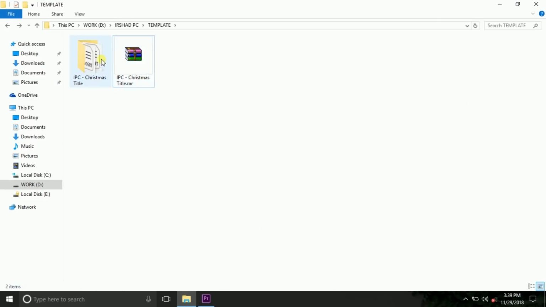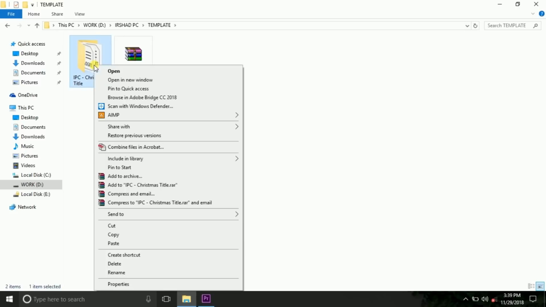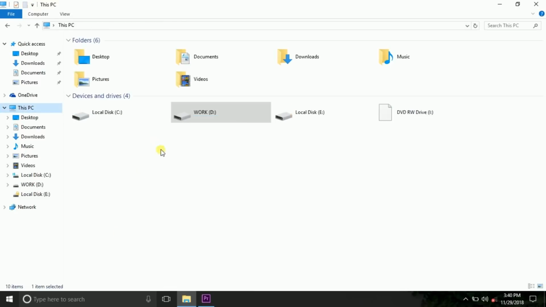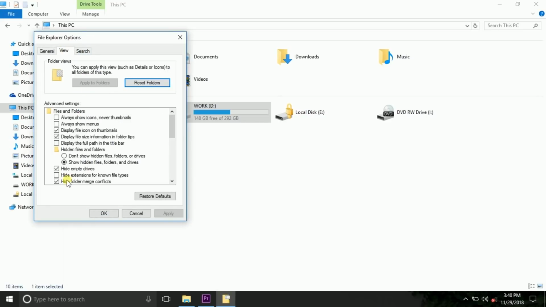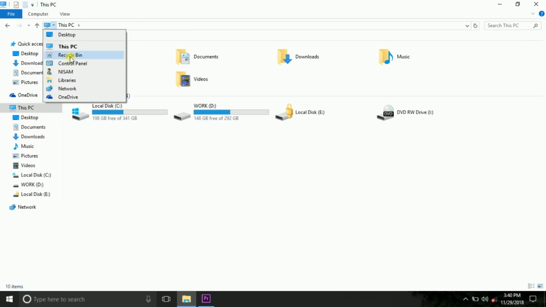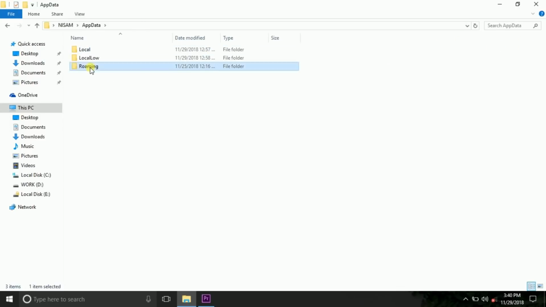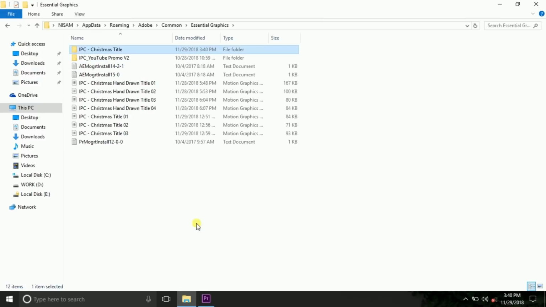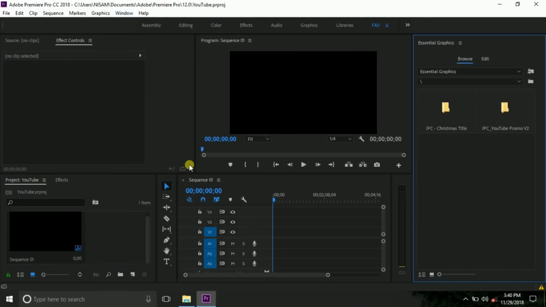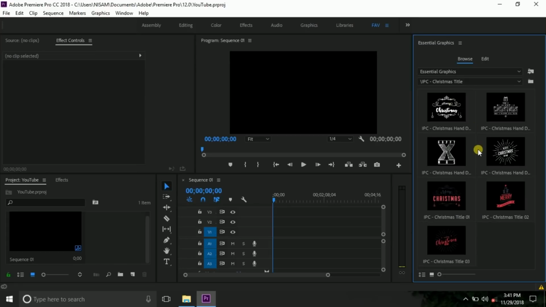Download the Christmas title from the description link and extract the file. Now copy the folder into... first of all, you need to show hidden folders. Click on show hidden folders and go to your username and AppData, and here the Adobe Common Essential Graphics, and paste the folder here. Then go to Premiere and open the Essential Graphics window from the Window menu.